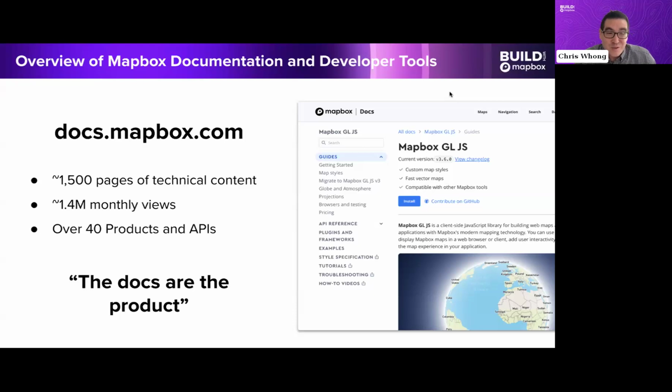We get about 1.4 million page views. So you're constantly coming back to search around and find the things you need to help build: API references, examples. And as you probably know, we have over 40 products and APIs represented in these docs. So there's a lot to show. Navigation and intuitive ways to find what you're looking for are important to us. And I'll leave one quote on this slide: "The docs are the product." Obviously, that's not completely true, but for developers, this is your window into how the products actually work. So we want to make sure we put a lot of emphasis on making things clear, explaining things properly, but also providing good reference materials so that you can get things done while you're building.